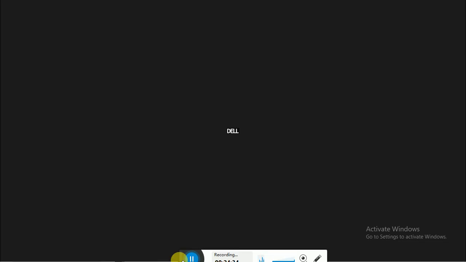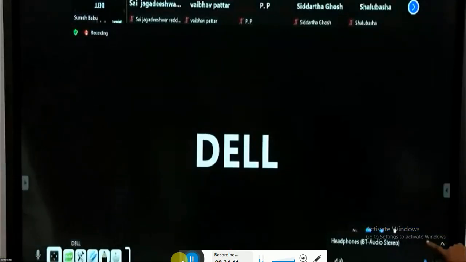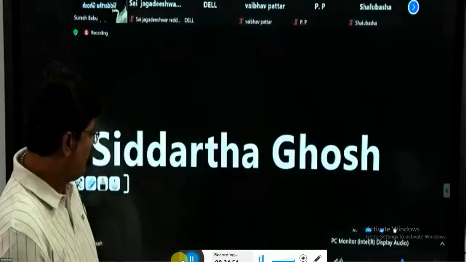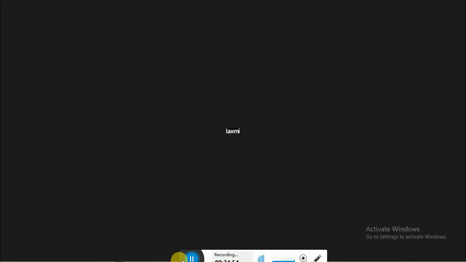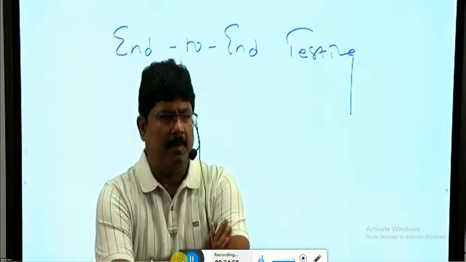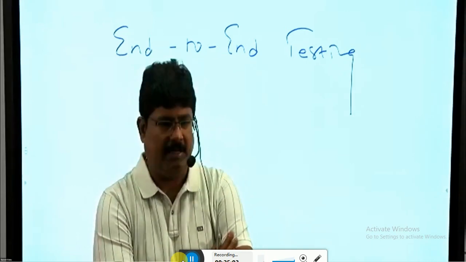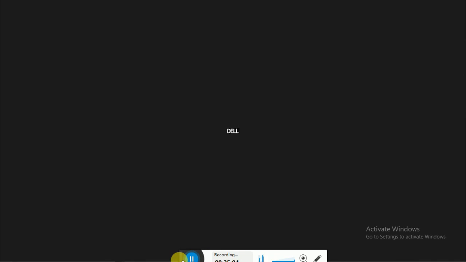Sir, I have a doubt. In the LMS, while reading about integration testing, it mentions the top-down approach and the bottom-up approach. What is that, sir? Sir, are you able to hear? The top-down approach, bottom-up approach, and Big Bang approach are all part of integration testing. It's given in the LMS.